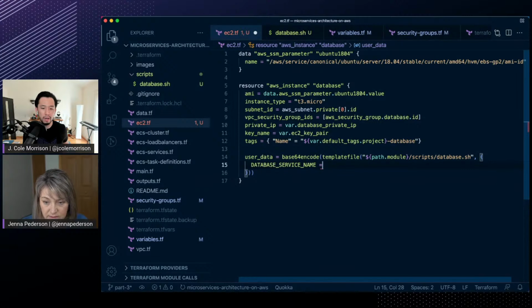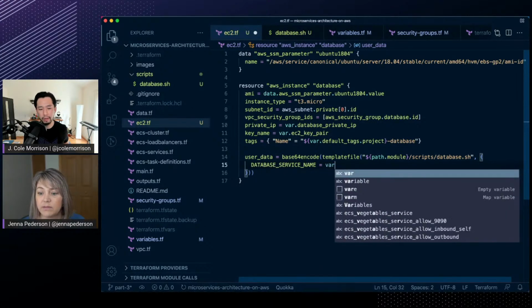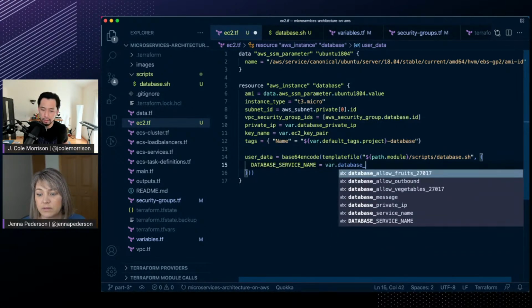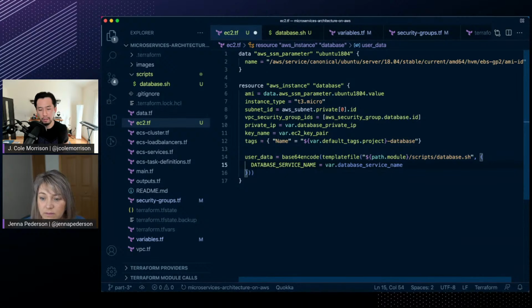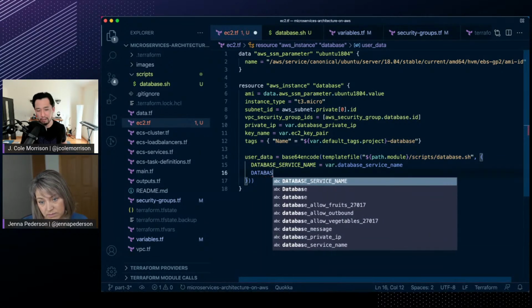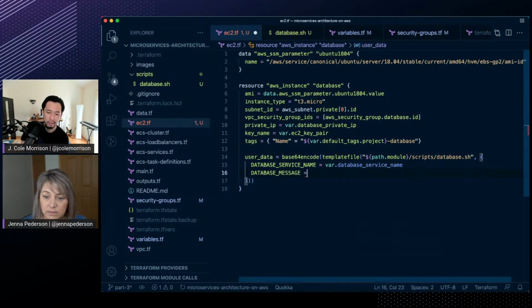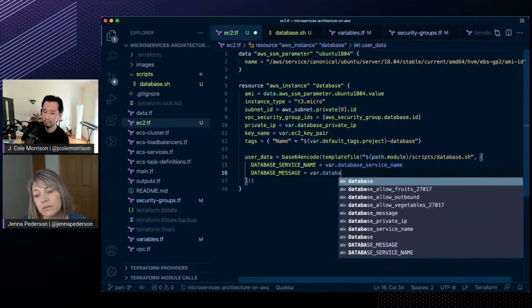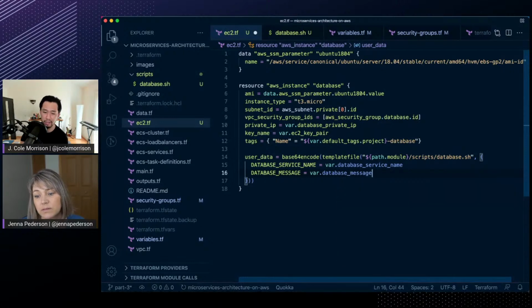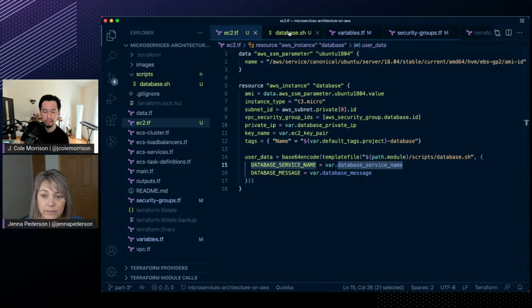Yep, and then just an equal sign, and then just point to that variable value. Yep. And then on the new line, no comma, it's the same thing for the message. And this is as simple as interpolating variables into a bash script is, which is nice and useful. All right, so we're almost there. Now we just got to go use these.